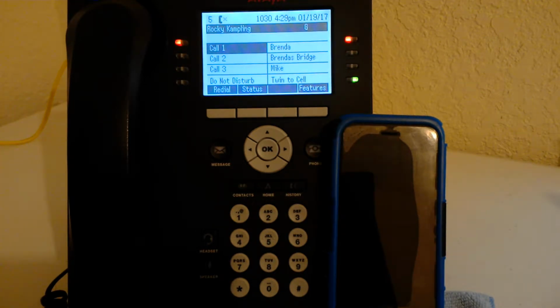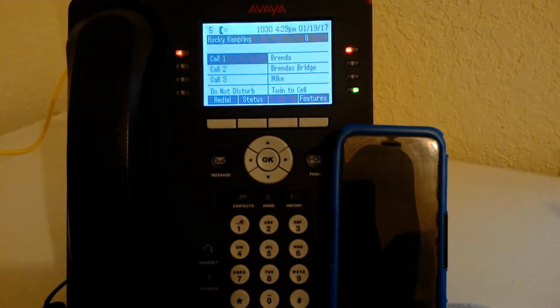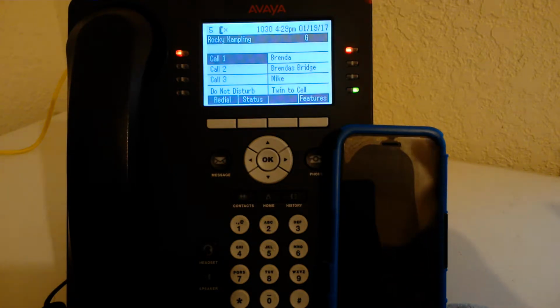Okay, we're going to demonstrate the feature of mobile twinning. I'm using a 9508 phone here, but it's pretty much the same for all of them. Twinning is a feature that must be added to your extension by your administrator, but once it's added, you can pretty much control how it works. Notice I have it here.